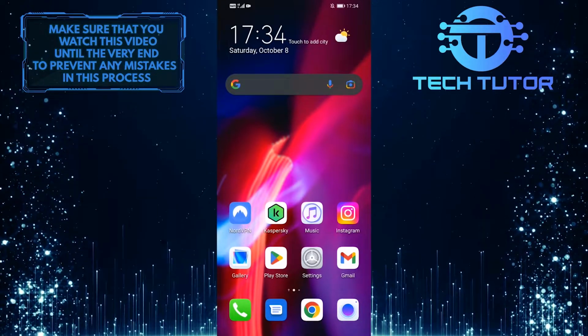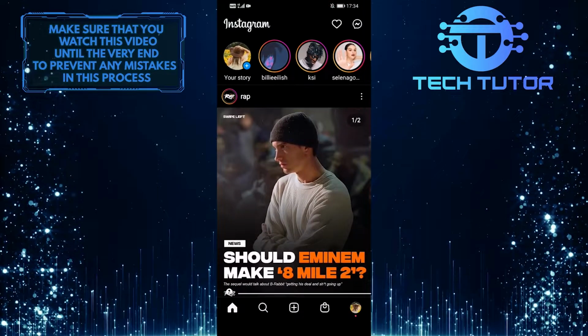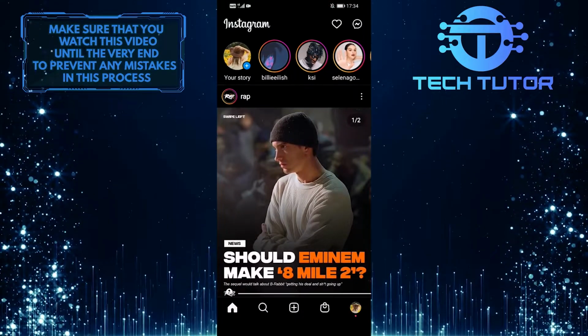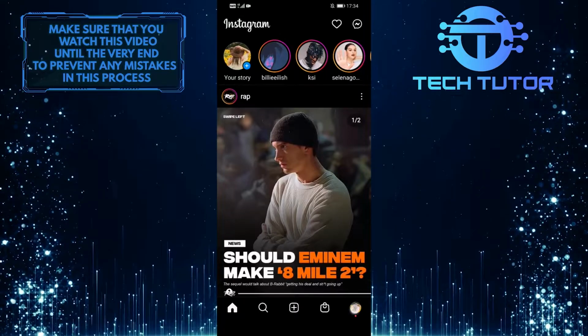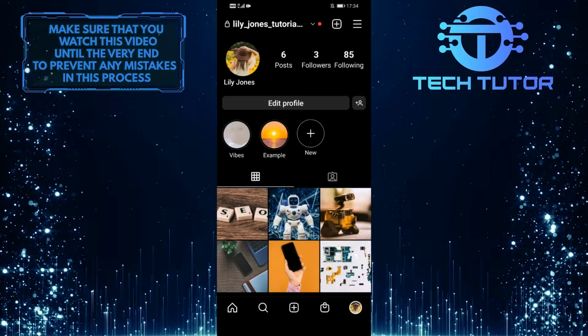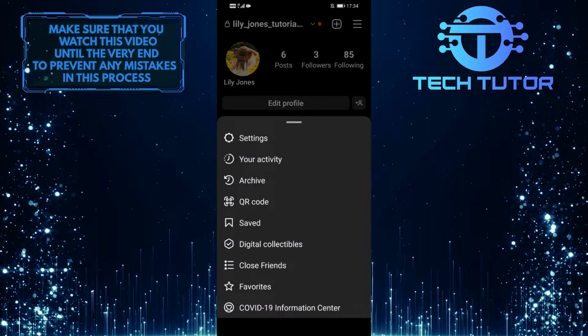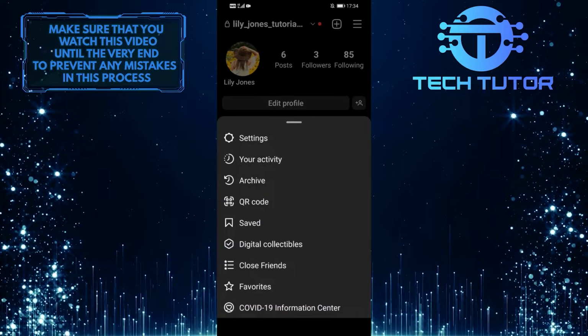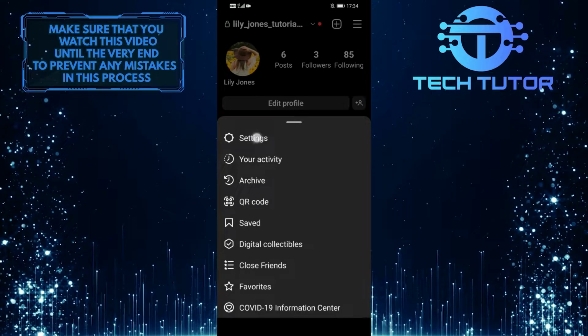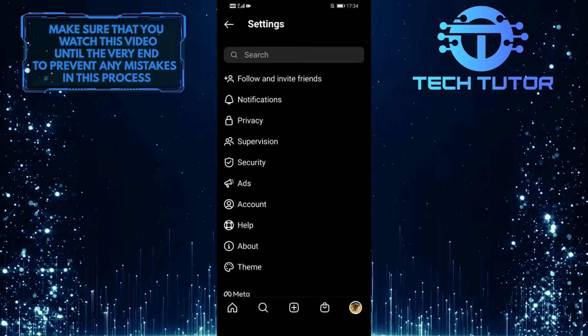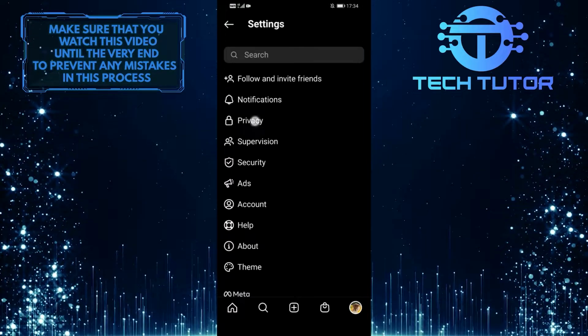First of all, let's open up the Instagram application and then tap on your profile picture icon at the bottom right corner of the screen. Once you are on your Instagram profile, tap on these three lines at the top right corner of the screen. And it will show you a couple of options. Simply tap on Settings. When you are on the Settings page, tap on Privacy.